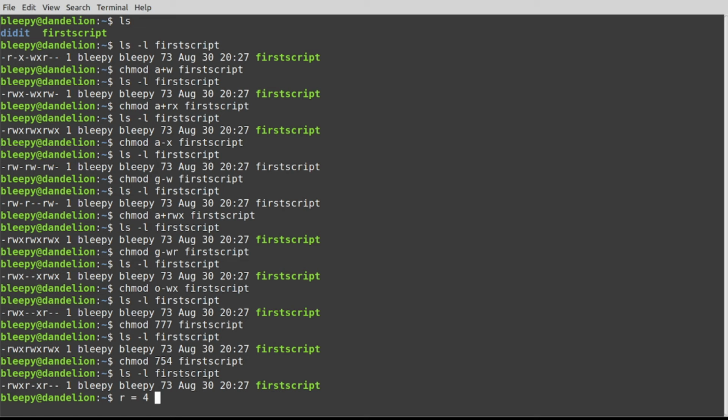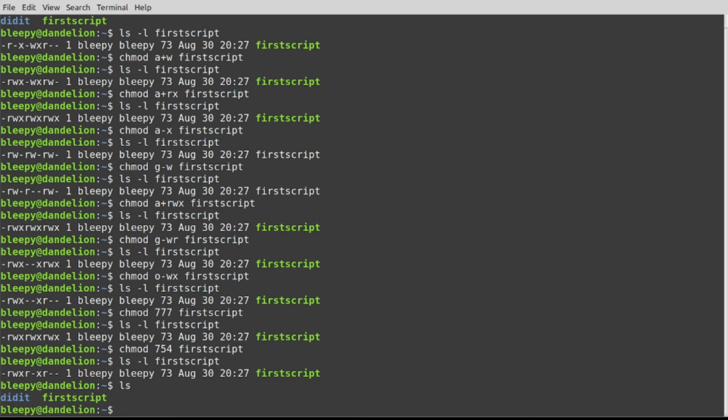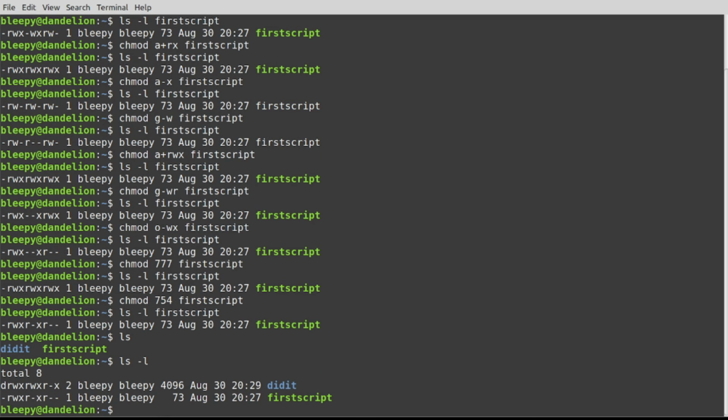So I'm going to back off, and let's take a look at this in a directory. So we've got that directory did it, right? So ls -l. I'm sorry, I don't know if you can hear my dog in the background. Apologies for that. So you'll notice that in the directory, the user can read, write, and execute. The group can read, write, and execute, but others can only read and execute.